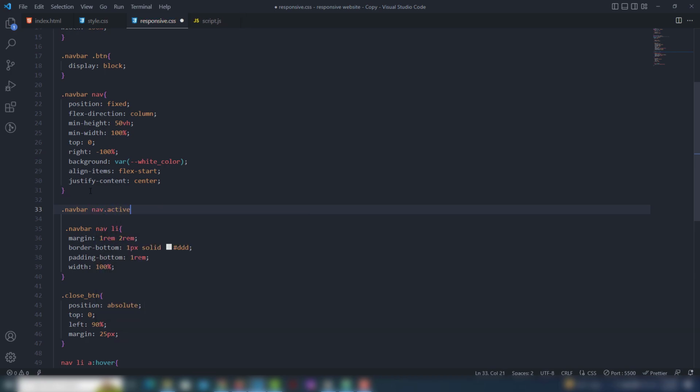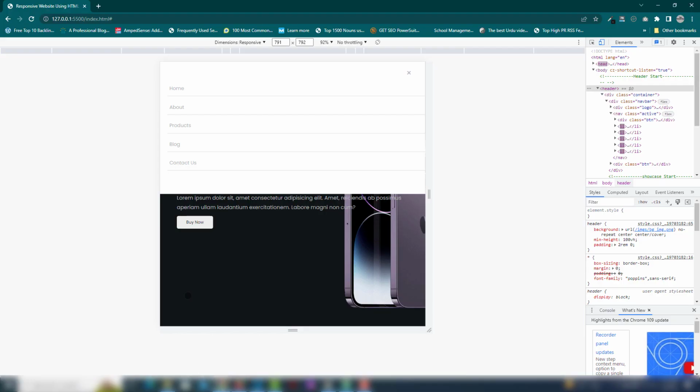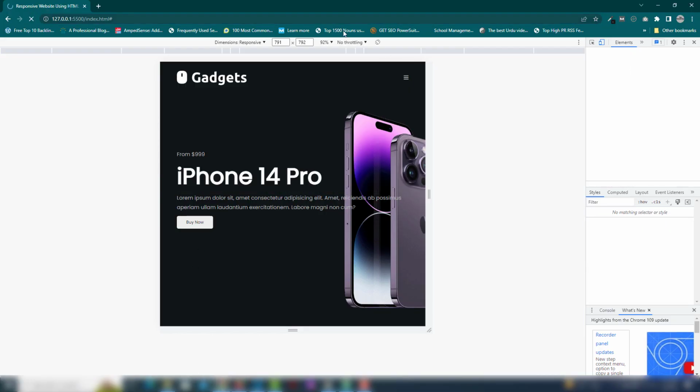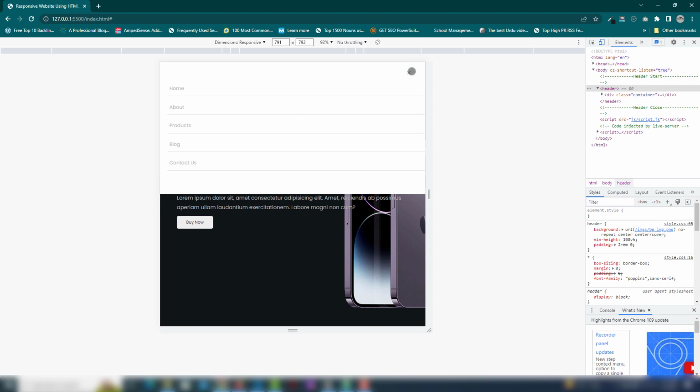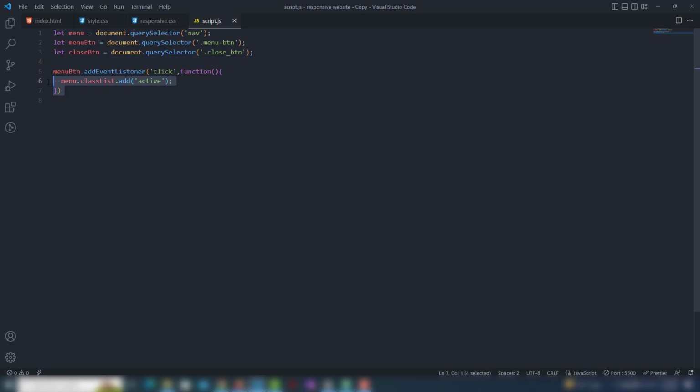dot active class. When the active class is active, then I will use right 0. Earlier I used right to hide it at 100%. When the user clicks on that, then I want it at 0%, meaning I want to display the menu. So let's see. As you can see, click on that.